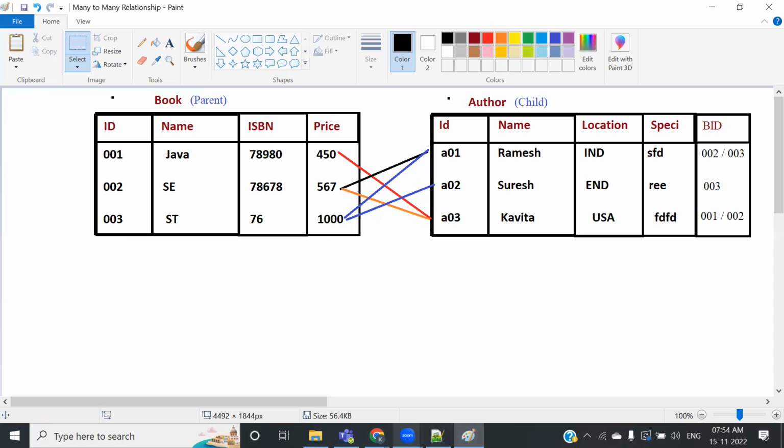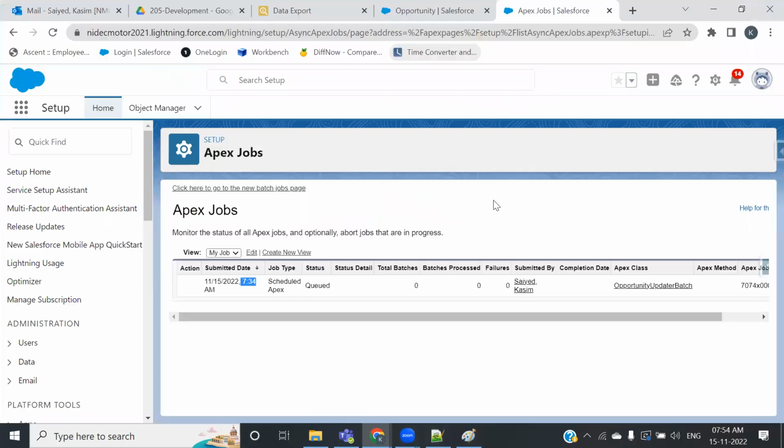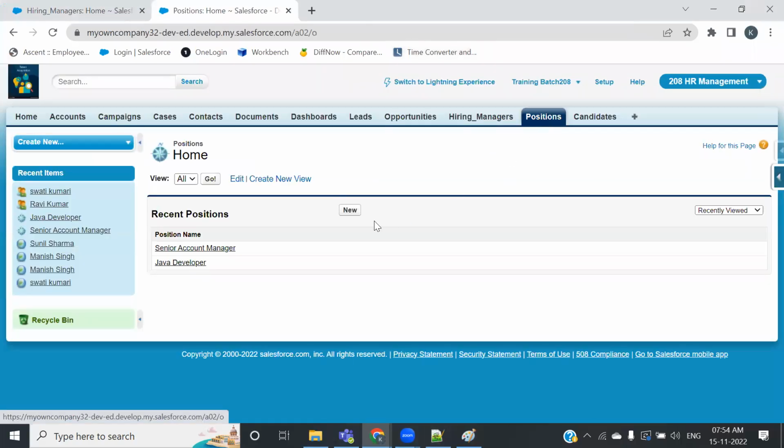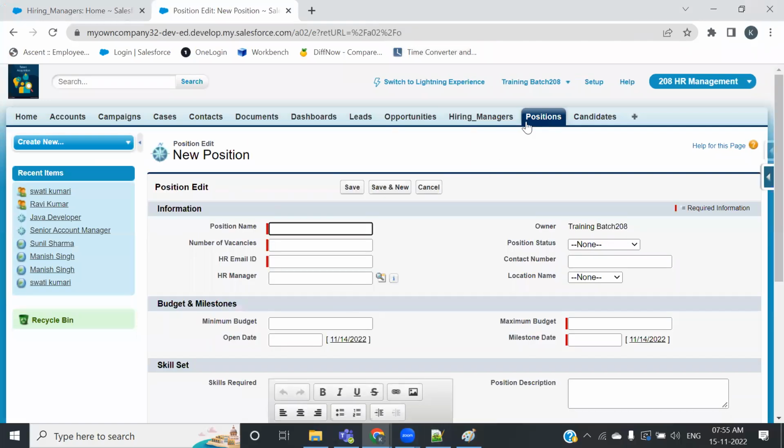And this is what a relationship field actually does. Let me show you that. See, for example, inside the position object, we have created a relationship. A position is related to hiring manager. Position, by the way, is child. Hiring manager is parent. Inside position, I have a field called HR manager, this field. Now, this field is my relationship field. It allows me to select a parent.